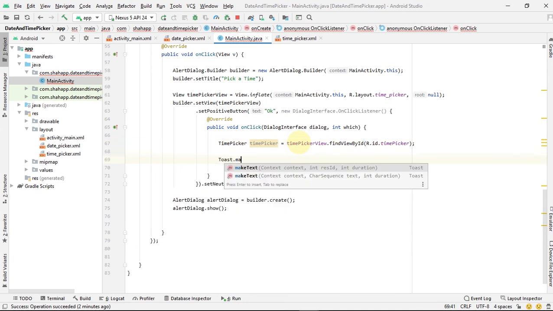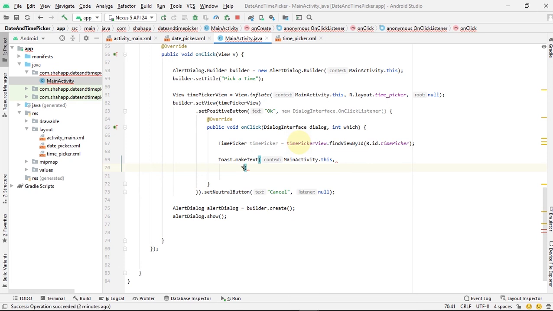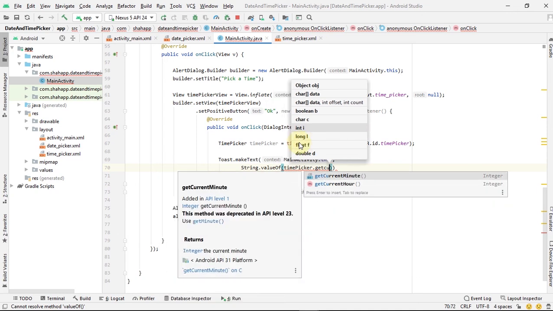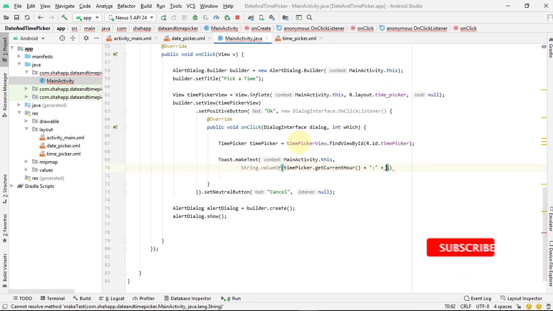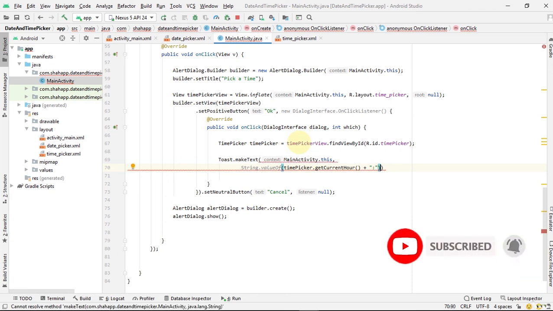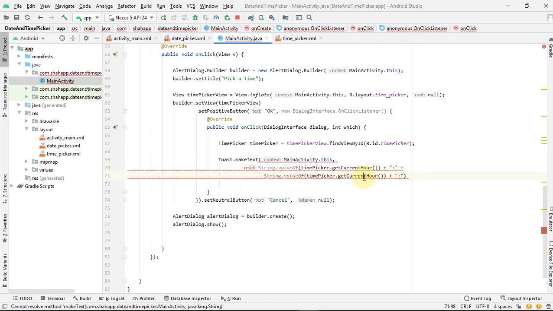Now we create a toast to show the hour and minutes that the user selected. We have to cast this hour and minute to a string. Use timePicker.getCurrentHour to get the hour and use timePicker.getCurrentMinute to get the minutes that the user selected.